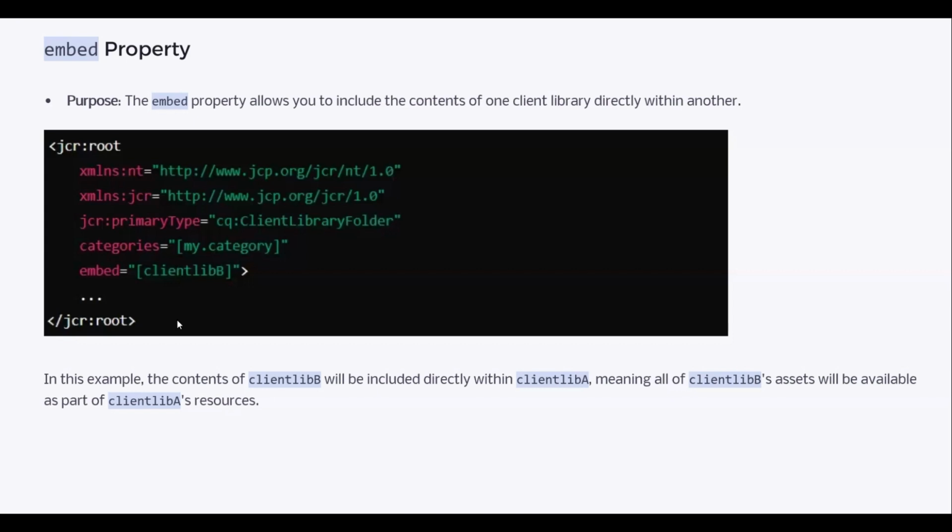Once we develop all the things from the node structure in CRXDE, we'll be able to get it properly. For now, you just need to understand this is the folder structure or project structure. This is the current client library, which is client lib A, let's assume. Here we have one category, which is my category, and we are embedding here. Basically we just need to use one property, which is embed, and we are embedding the client lib. As a result, within client lib A, meaning the current client library, we'll be able to include the code of client library B.